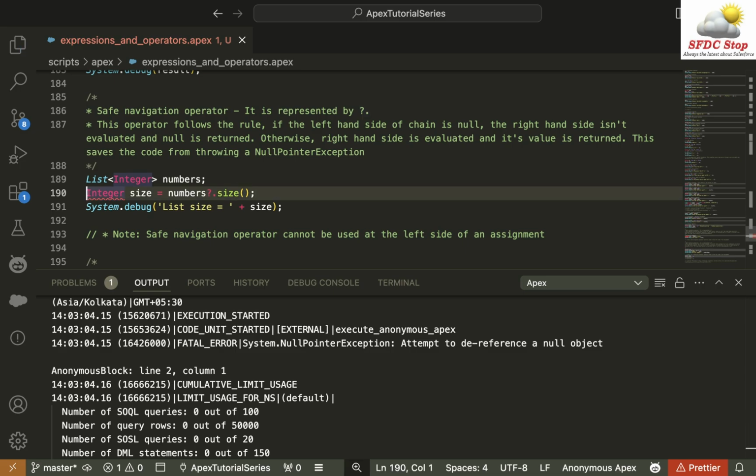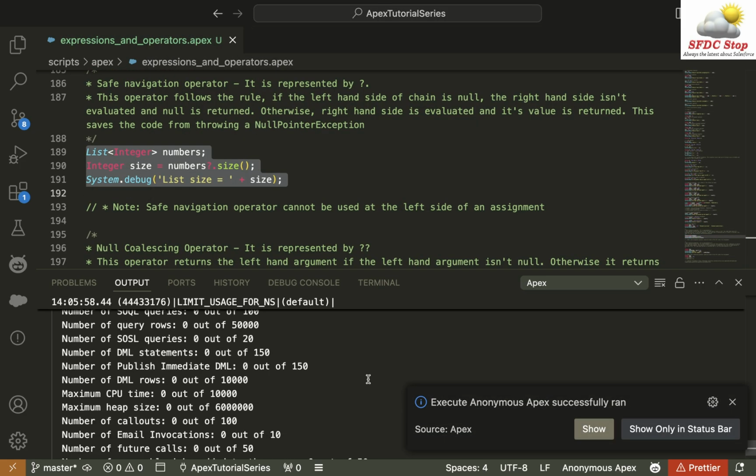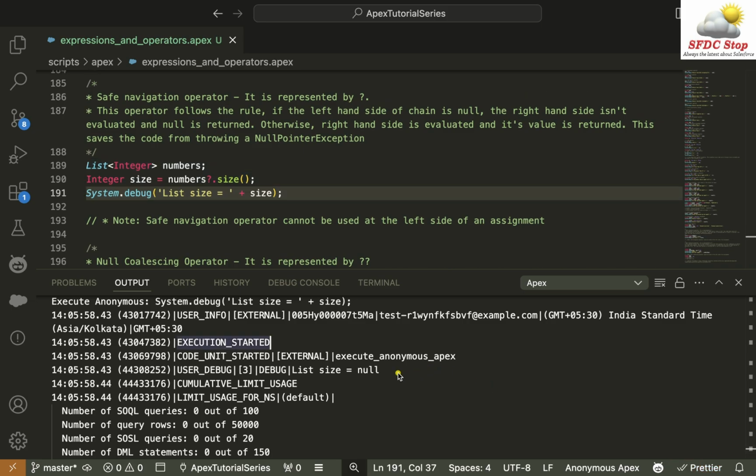Let me execute this code once again and it will be clear to you how this is working. So I'm going to execute the code from here till here. If you see now, instead of throwing a null pointer exception, this time I'm getting the value as list size is equal to null. Okay, so list size is coming as null, which means what is happening? Instead of throwing an exception at this point, it is assigning a value which is nothing but null to my size variable, and this value is displayed right here.